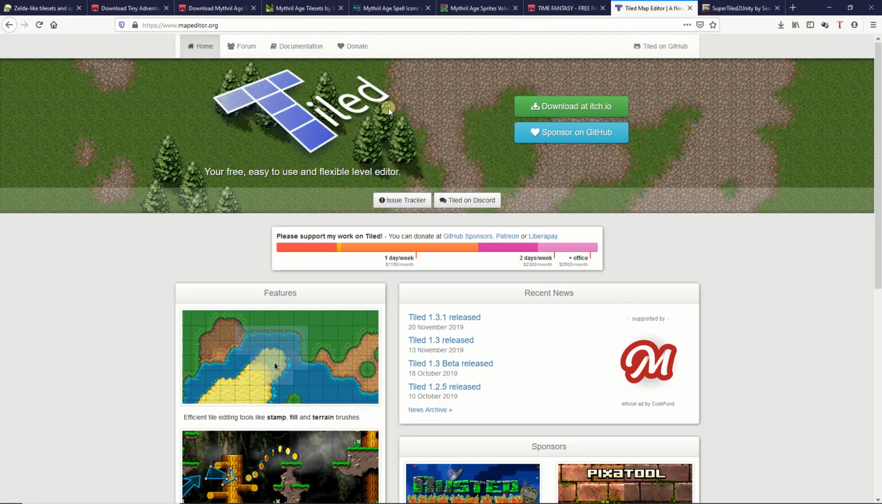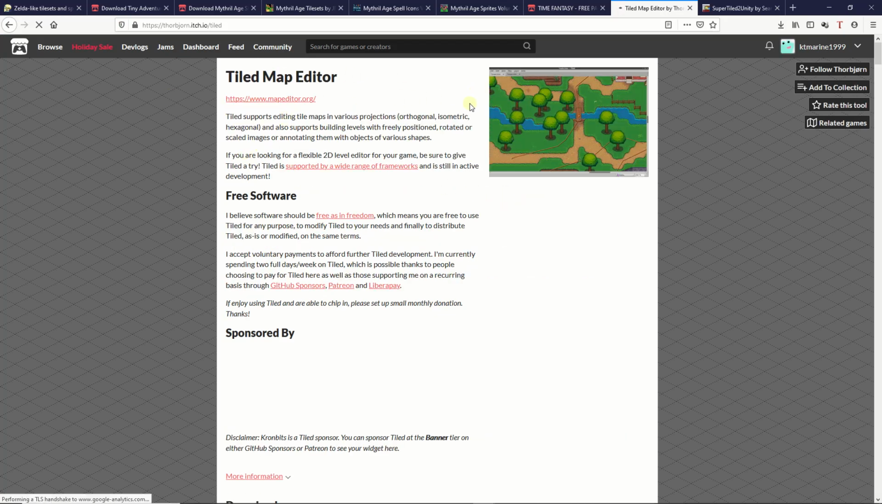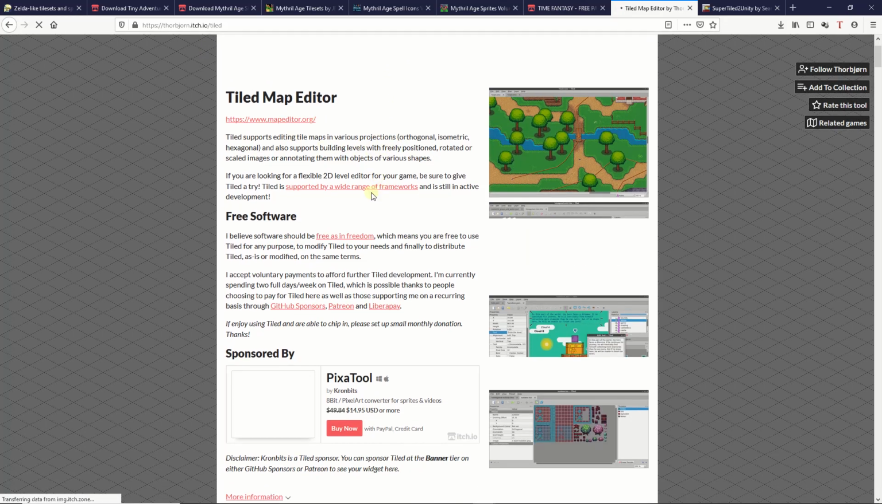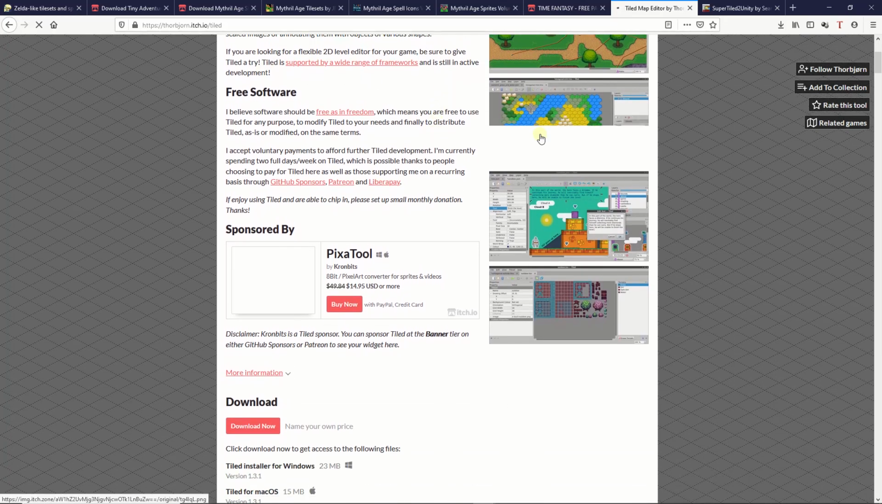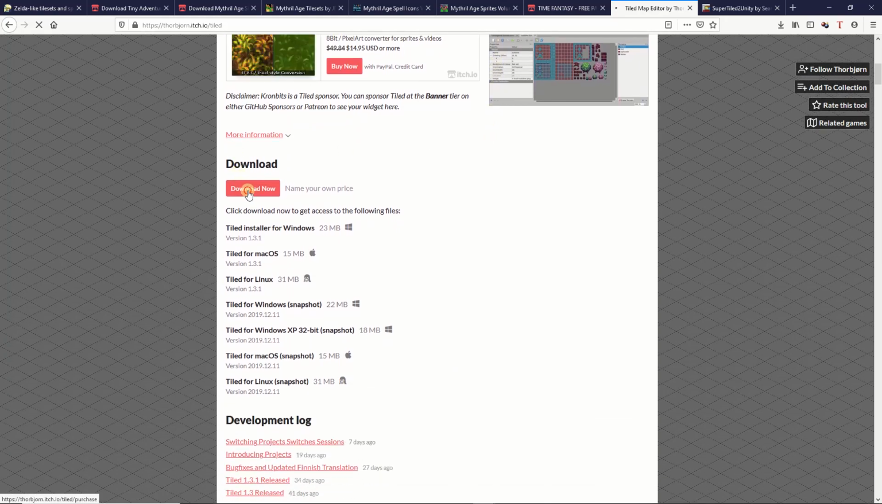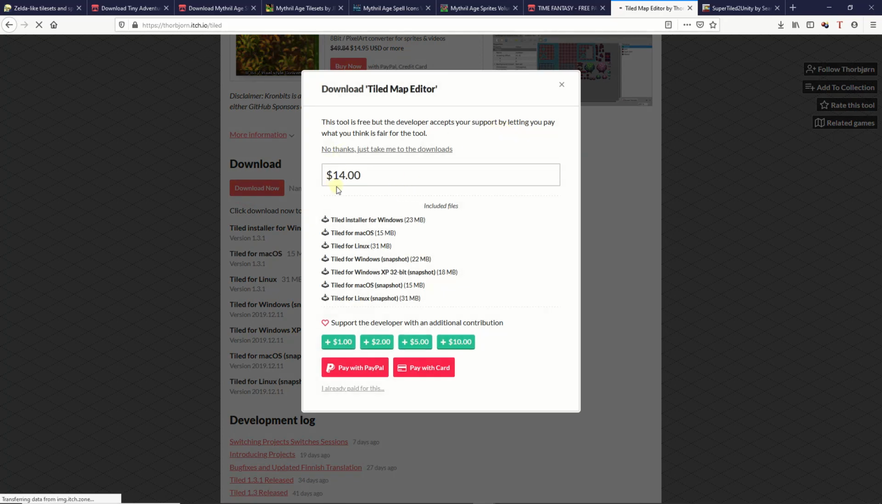You're gonna want to make sure that you get the latest version of Tiled. So you come to the Tiled website, mapeditor.org, download it on itch.io, and when it loads, you have the little itch.io dashboard page here. It tells you all about his little software, right? And you come down here and say download, and it thinks and thinks and thinks.